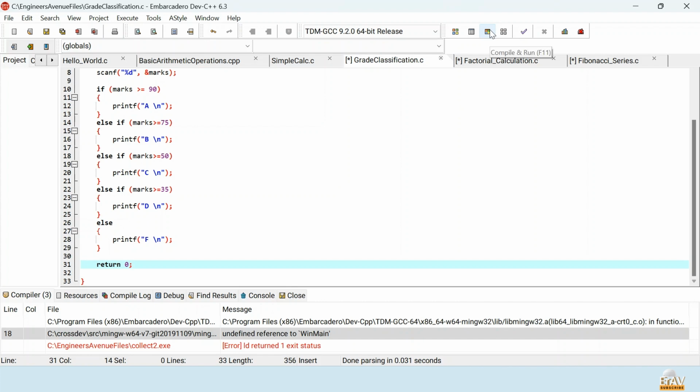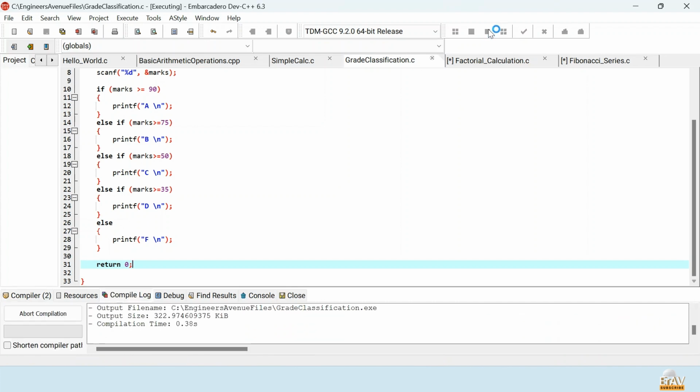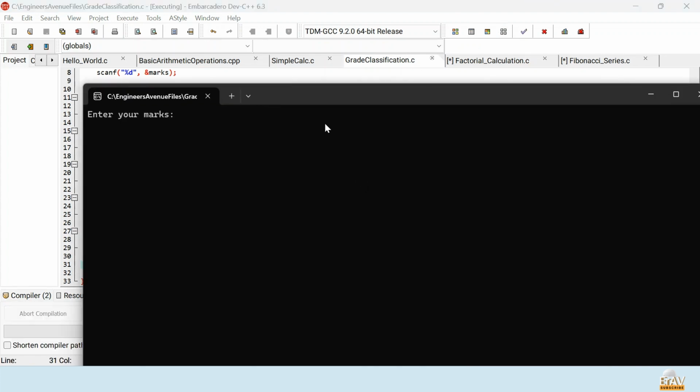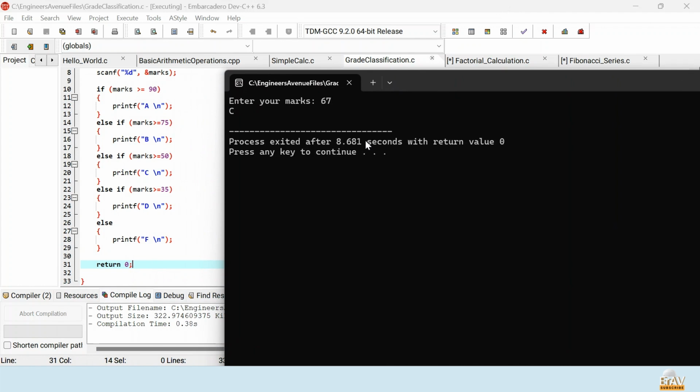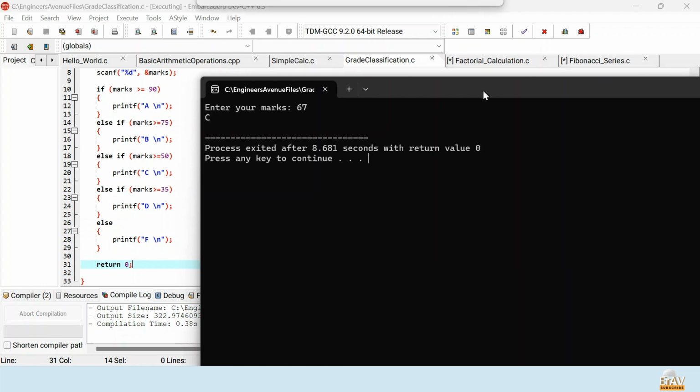Now we can compile and run. Upon compiling and running, there is an output prompt, enter your marks. Suppose my marks are 67. What will happen upon pressing enter? It is giving C. Here the condition says that if your marks are between 50 and 75, it should be C. So whatever results are coming, it is okay.